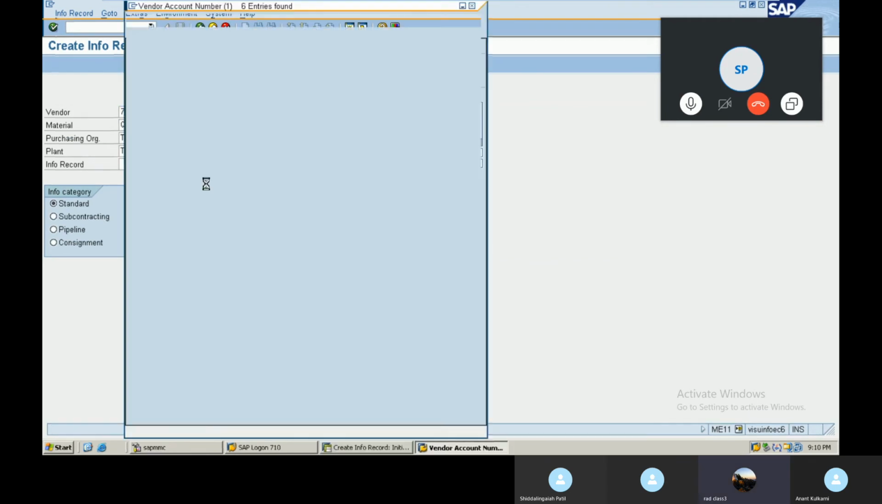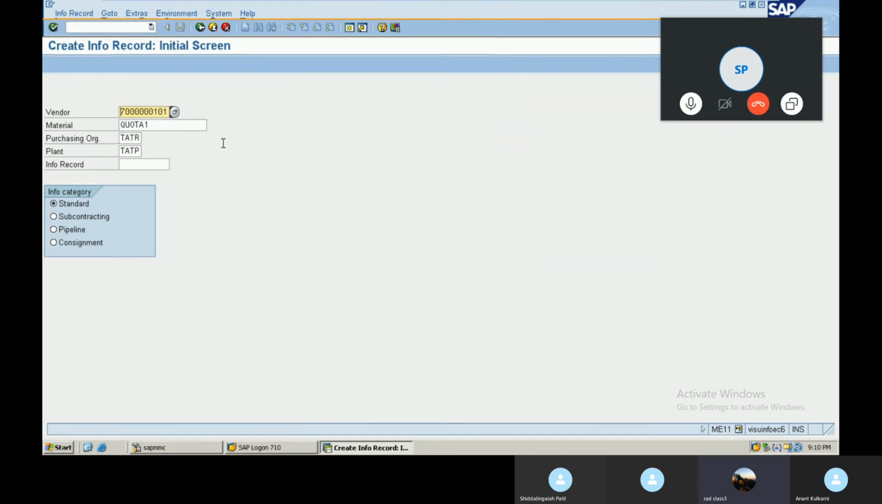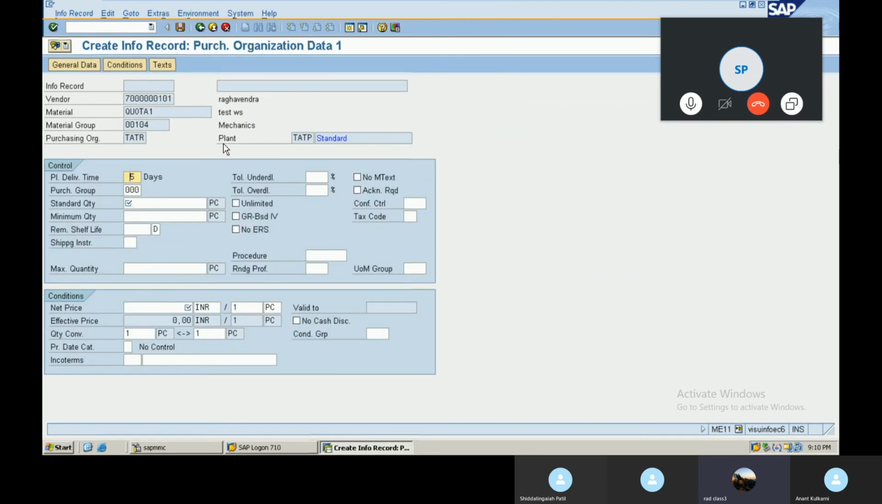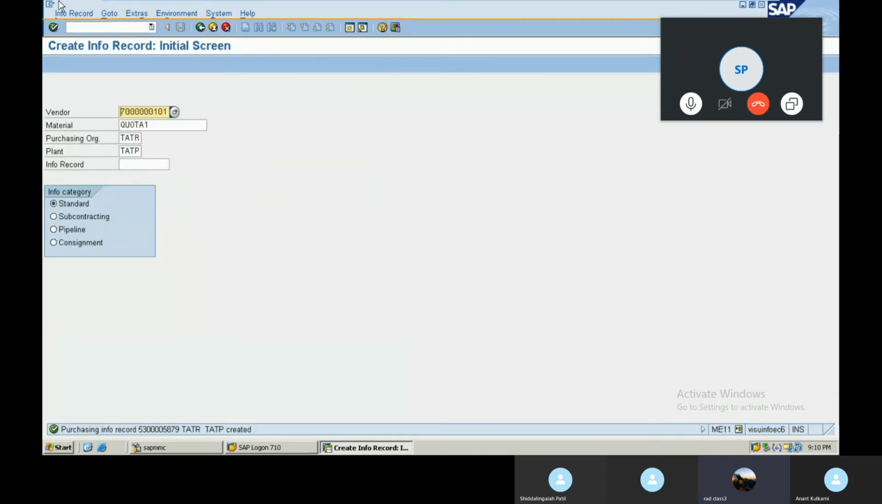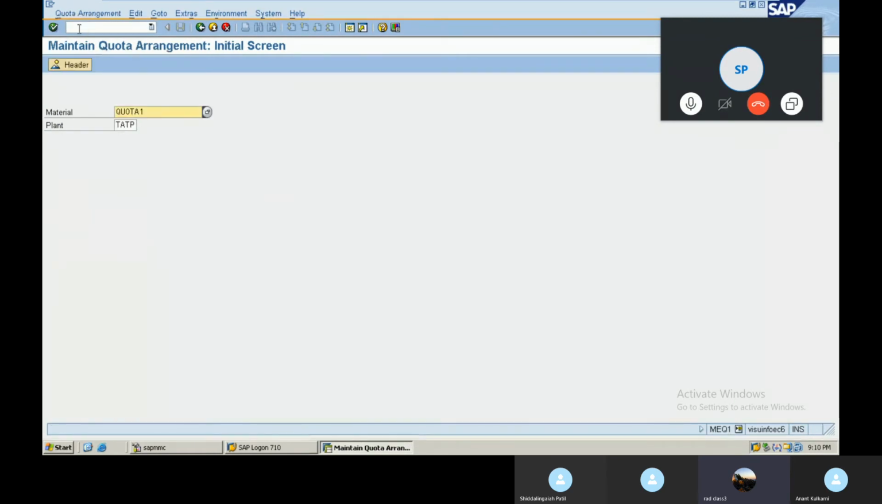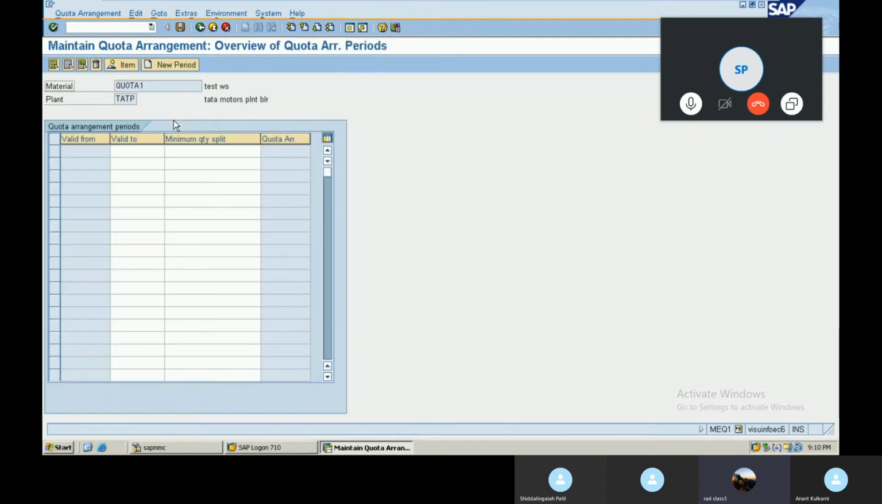I'll maintain it for any three vendors so that I can split the quota with three different vendors. Now I'll go to transaction MEQ1 for quota arrangement. I'll give the material and plant, and valid to for how many days it is valid. You can give up to 1 year, 2 years, however many years you would like.